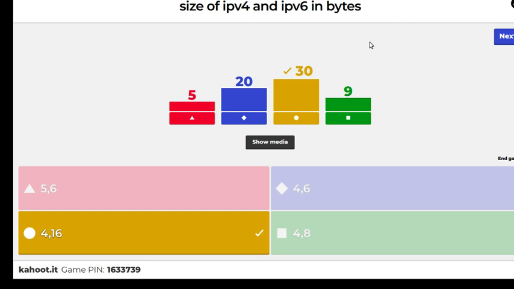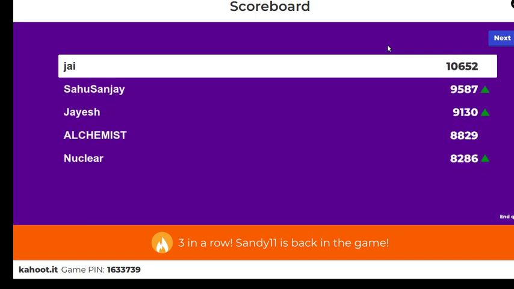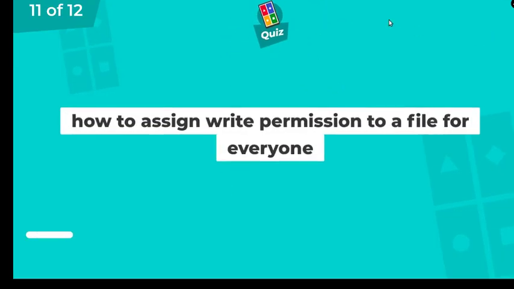Okay, so 30 correct answers. IPv4 has a 4 byte size, and IPv6 has a 16 byte size. And this is the ranking. Going next.